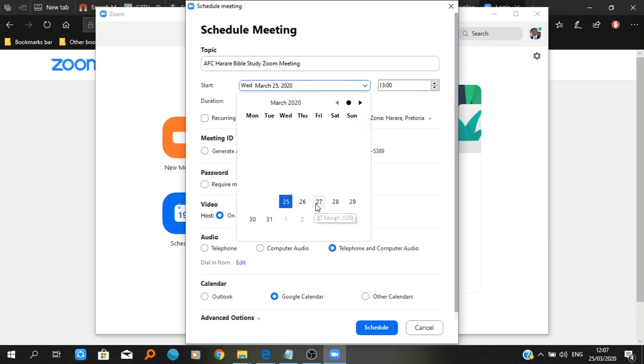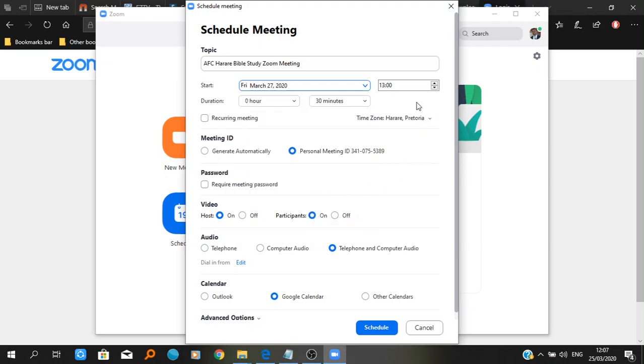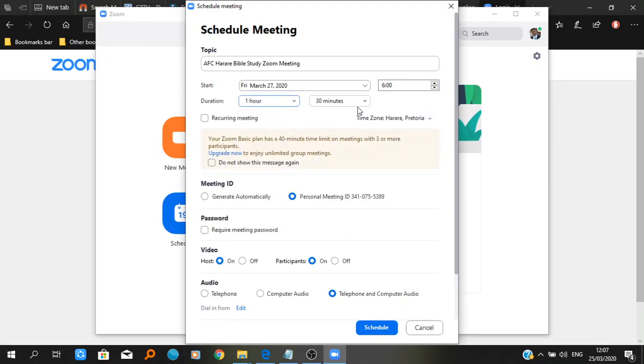And then from there, I have to select the date when I want the meeting to happen. If it's happening on Friday, I select Friday. Then I come here, I select the time. What time do you want to start? Maybe it's 6 o'clock, right? It's 6 p.m. And then this meeting will take about 1 hour, right?